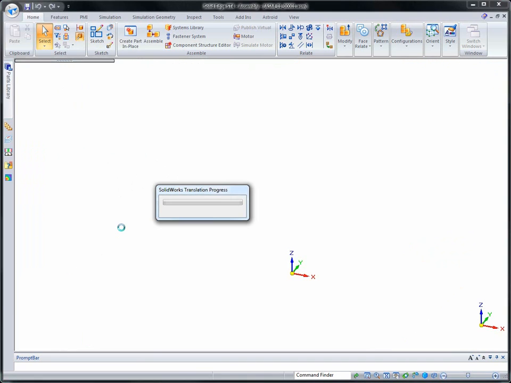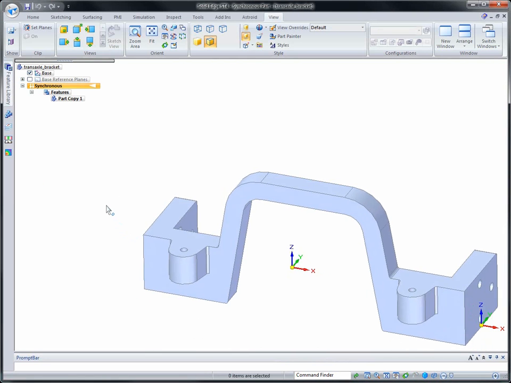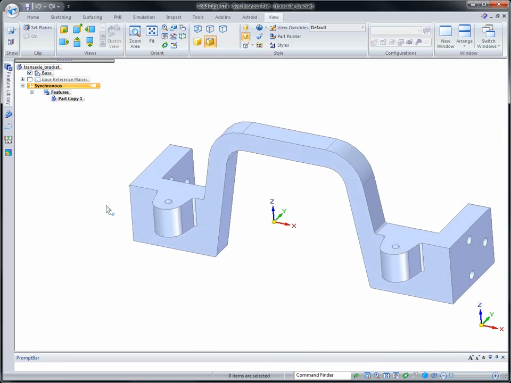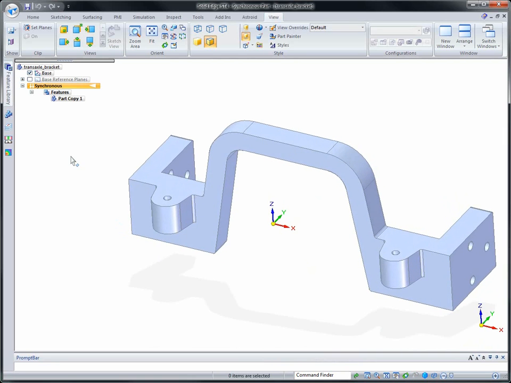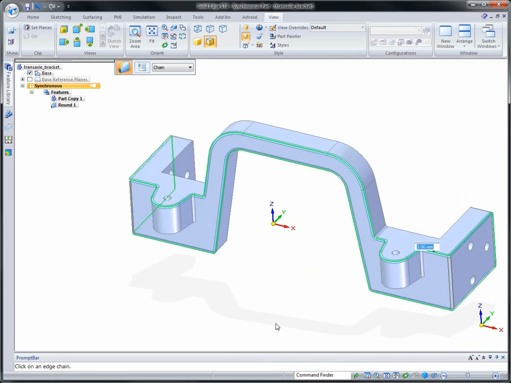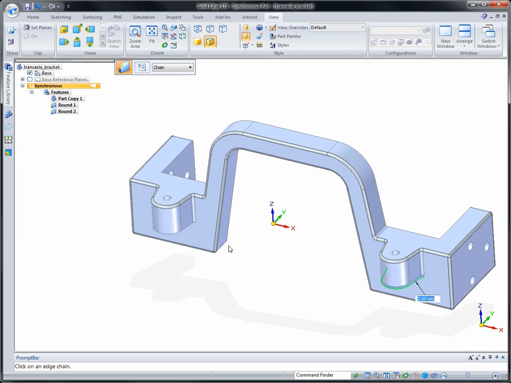All we do is bring in the foreign data into a Solid Edge template. Once we've added it to our Solid Edge part, we're going to go ahead and add additional features. In this case, we're going to add some rounding to this bracket. The chain option allows us to chain the entire face to add round in one feature.